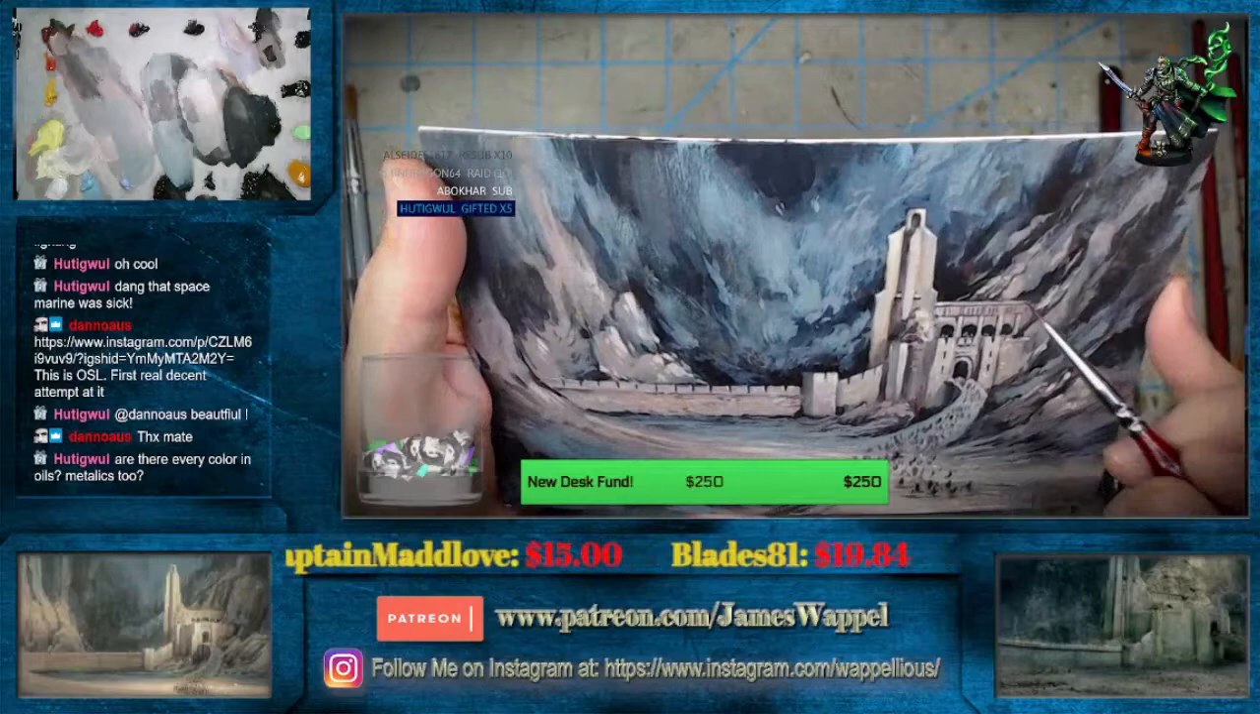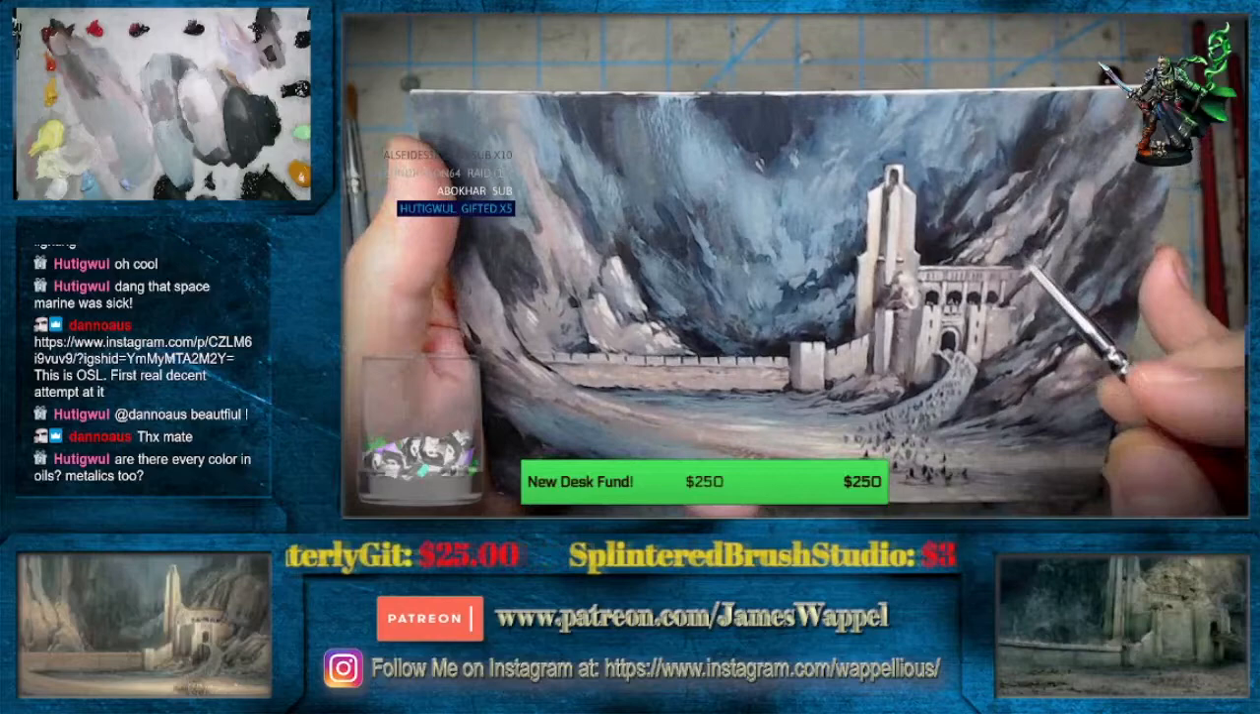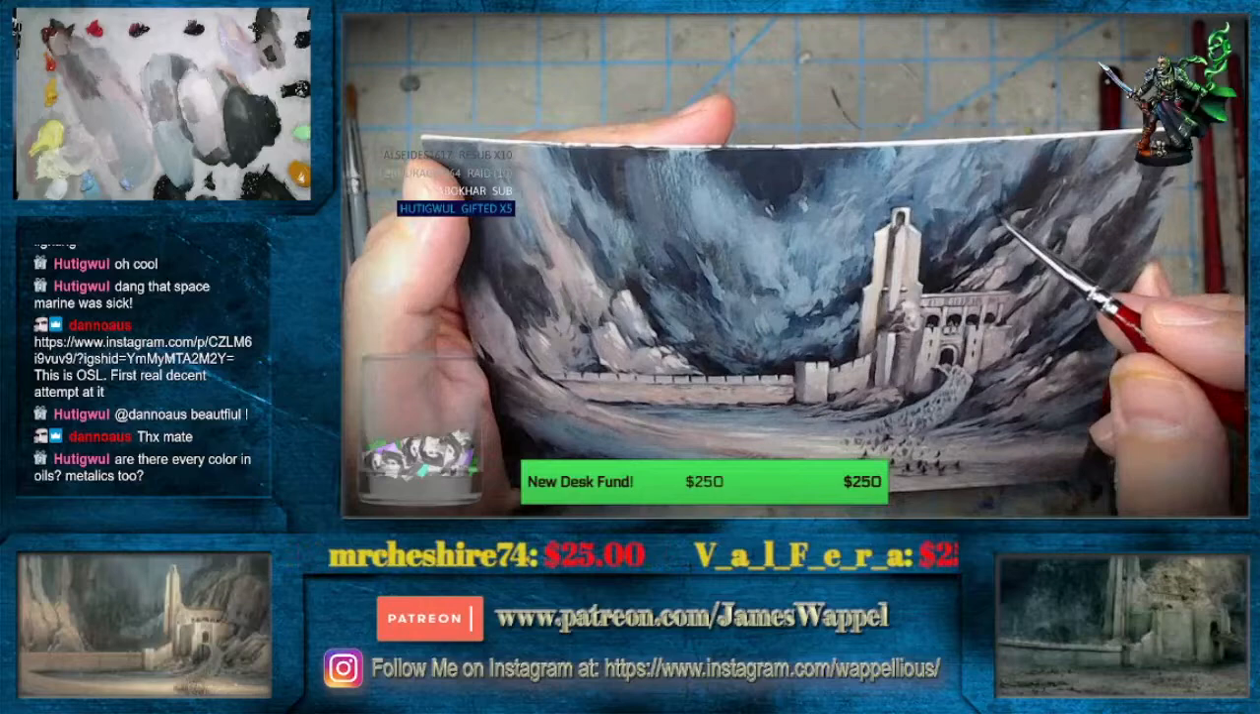So Hootie, there's a much wider selection of colors with the oils because just the way the oils are, their consistency is very different. So the opaque oils are actually the lighter colors, and the more transparent colors are actually the darker colors.